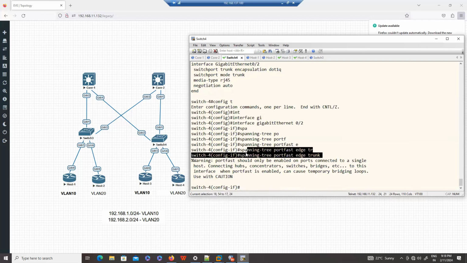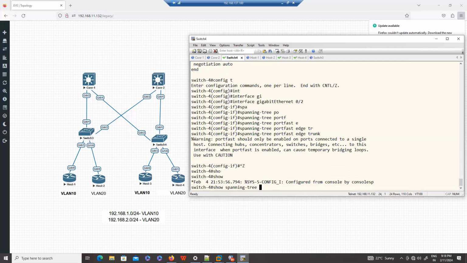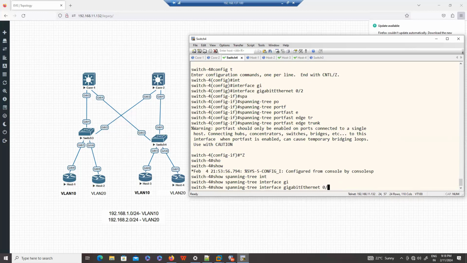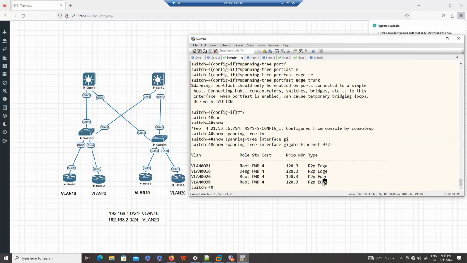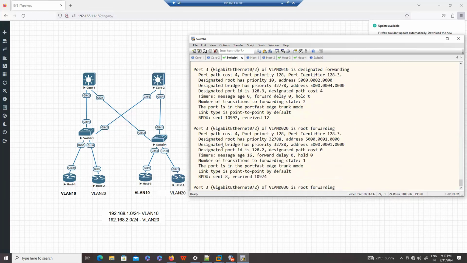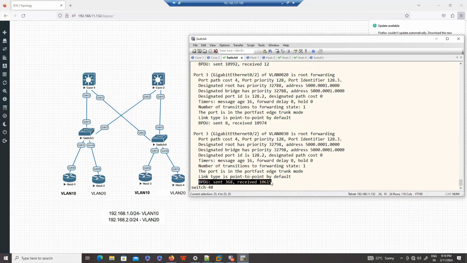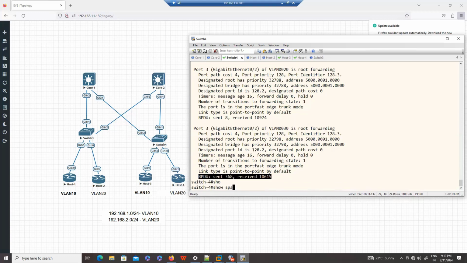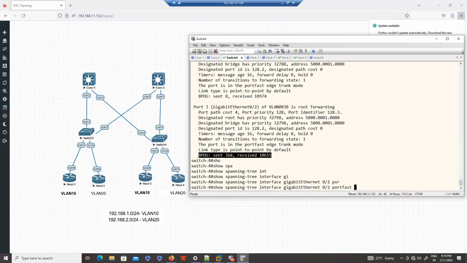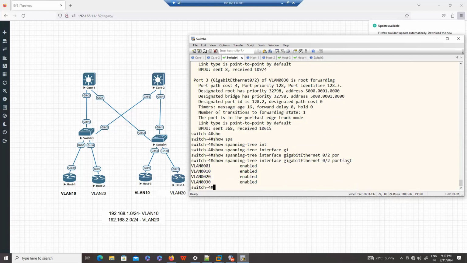But in this case, even if you configure this command, if we see show spanning-tree interface gigabit 0/2, it is showing edge. But in the real world, guys, I can show you in detail, we are still sending the BPDU and receiving the BPDU. These are basically the hello packets. There is one more command, show spanning-tree interface gigabit 0/2 portfast. It is showing enable here, but in the real world you will see disable, because you cannot stop the BPDU message where the port is connected to another switch.